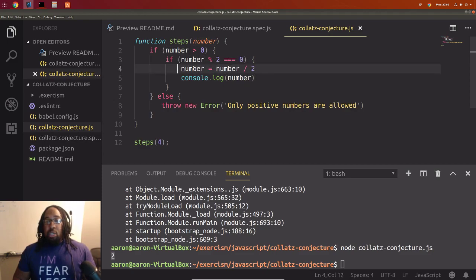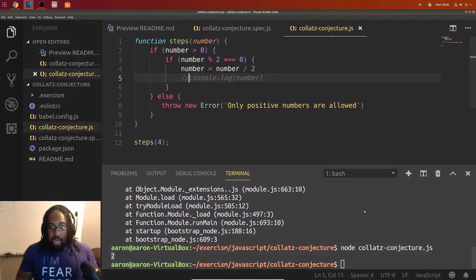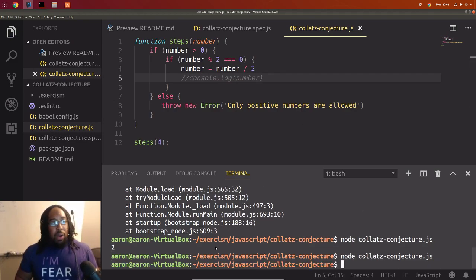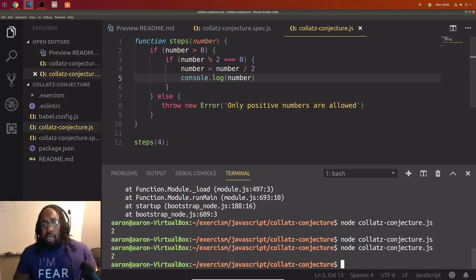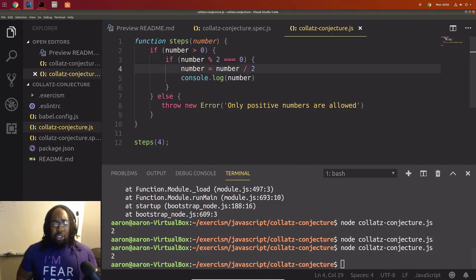So none of this would do anything. If I took out this console log, nothing would happen. And I can show you that here and comment it out, run it again. I get no output. The console log here is how we get our information. There are other ways, but console.log is mainly how you get your information. So we got to print out 2. That's perfect.